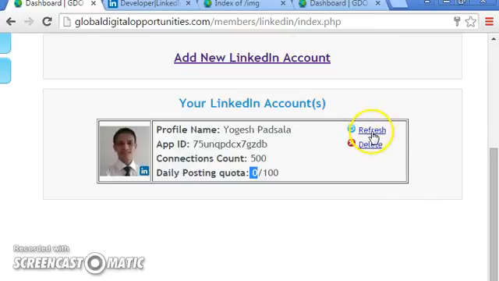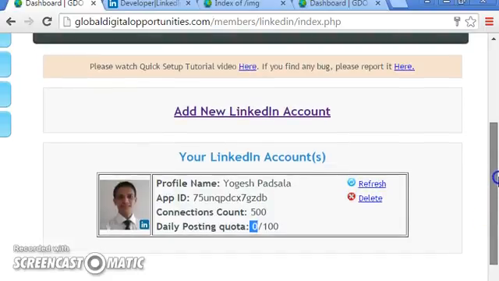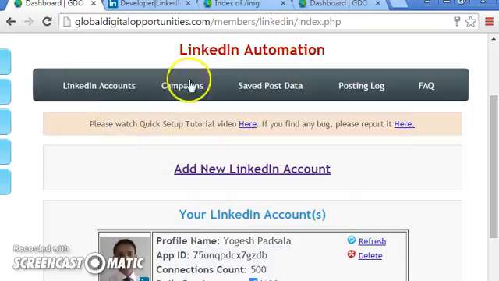Then you can refresh here. For example, if you're getting any error like a permission error, then you can refresh your account so that it refreshes your permissions and everything. And if you want to delete this, you can just delete your account from here. Alright, so you add your LinkedIn account here. Now campaigns.